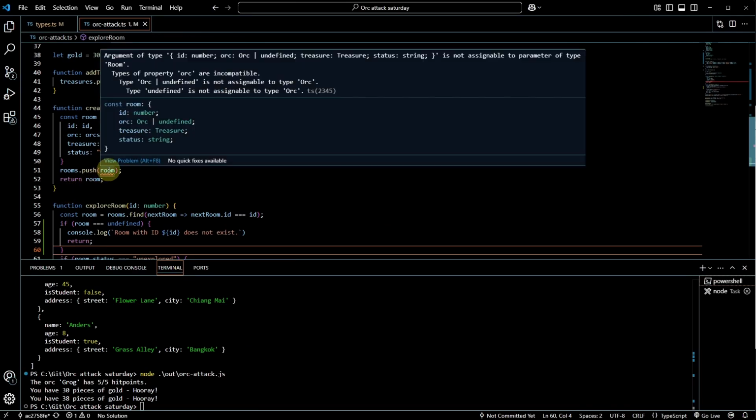We still have this error in our code. It says we cannot push room to an array of rooms here because this room has an ID that's a number. It has an org that is either an org type or undefined. And that is what this explains. It says the org property is not compatible. It says org or undefined is not assignable to type org. Type undefined is not assignable to type org. So the bottom line is actually the most important one for our purposes.